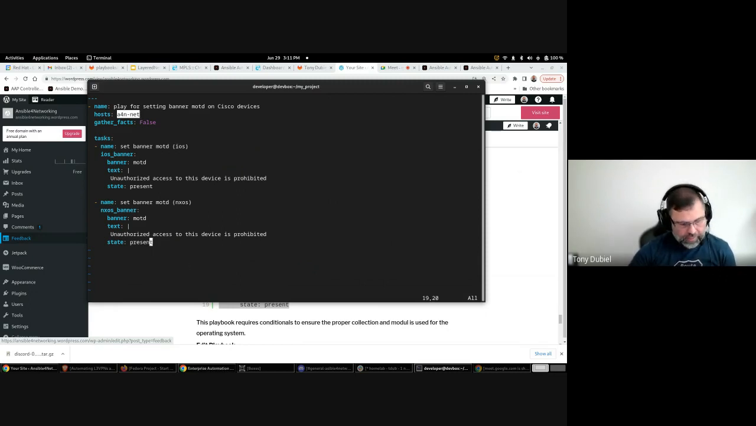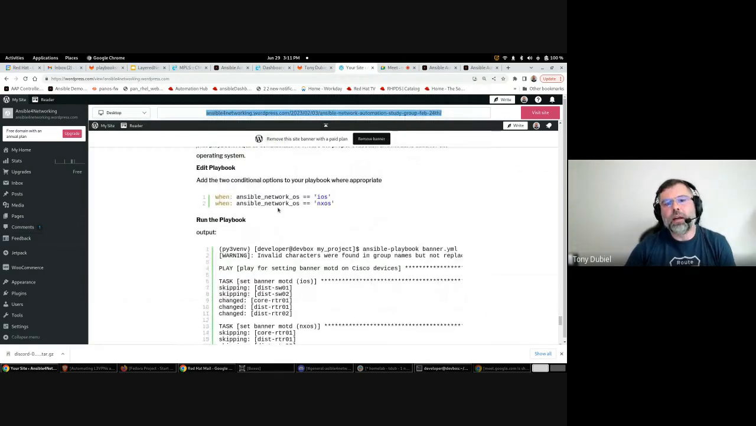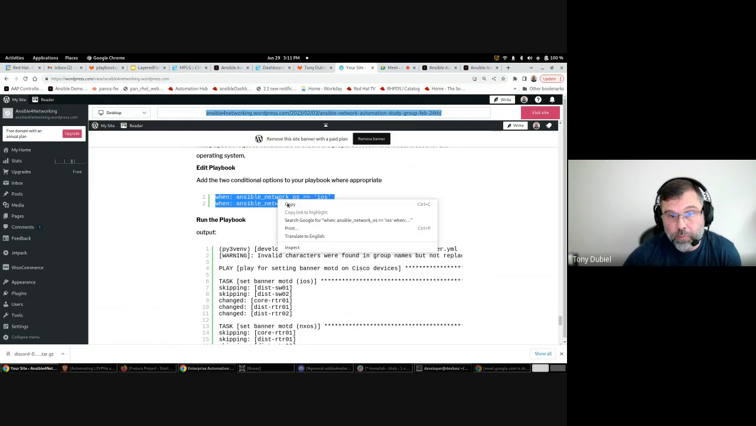So I'm going to go ahead and save this, and we'll go back into the lab guide. What we're saying here is we need to use a conditional. One of the conditionals we can use is we can point it, in this case equals, to the OS that we're running. The ansible_network_os is one of the built-in variables, a magic variable. We can use those conditions to say, okay, this one here is for the IOS OS, and this is for Nexus OS. I'll go ahead and grab both of these.